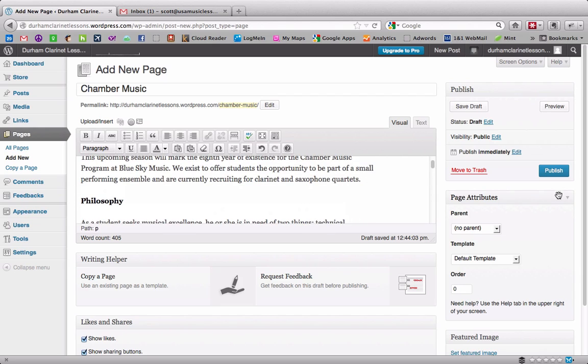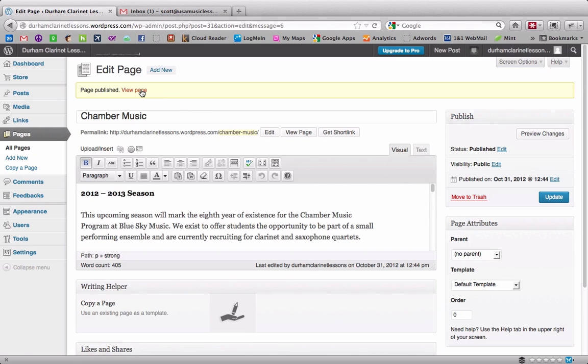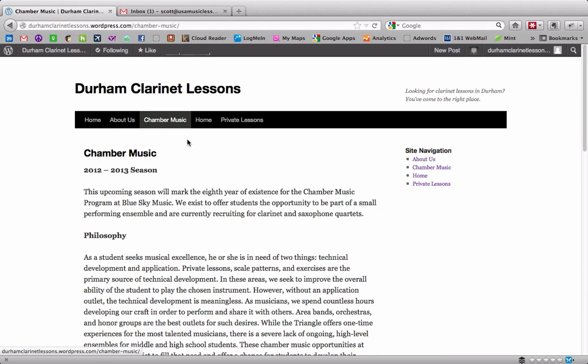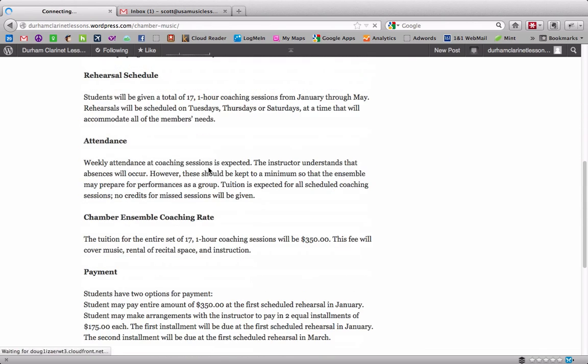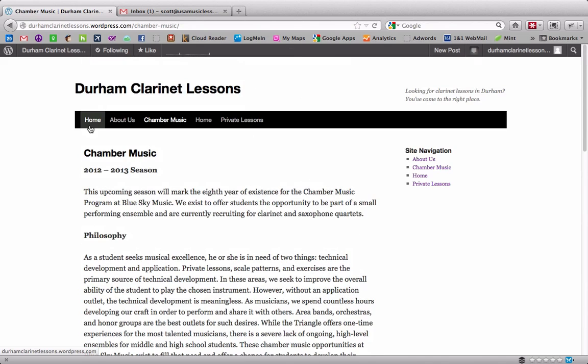So I think I've got the chamber music up, so let's publish that. And let's view that page. Excellent. So now I've got that page up, and you can see that the formatting carried through. I've got bold type here, and I like it. I actually like it a lot.